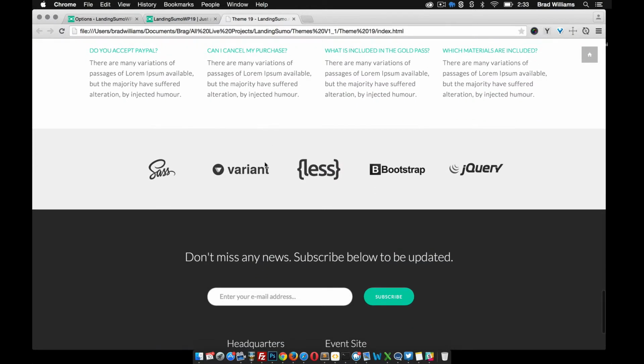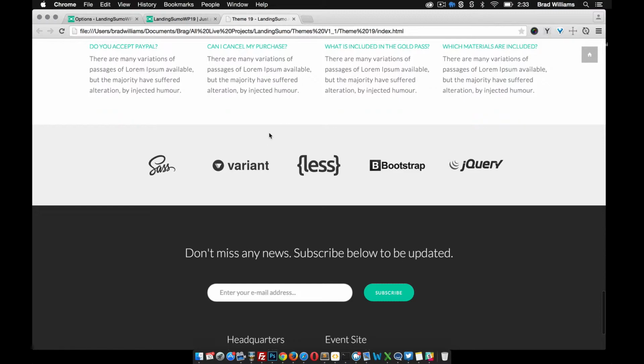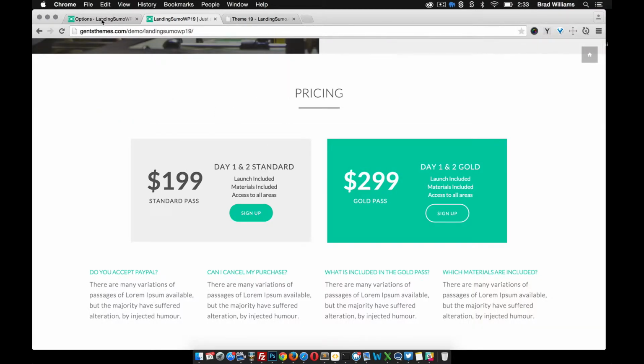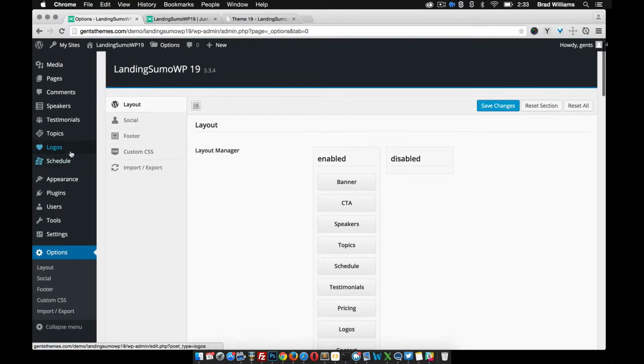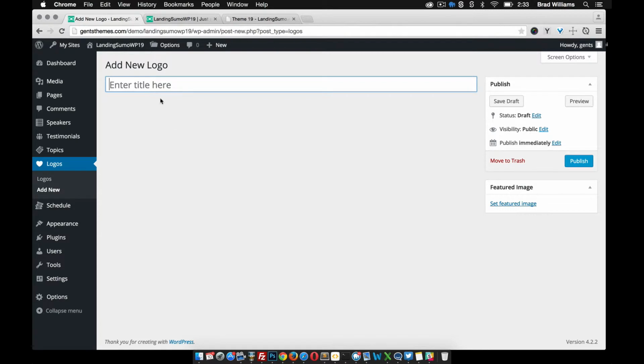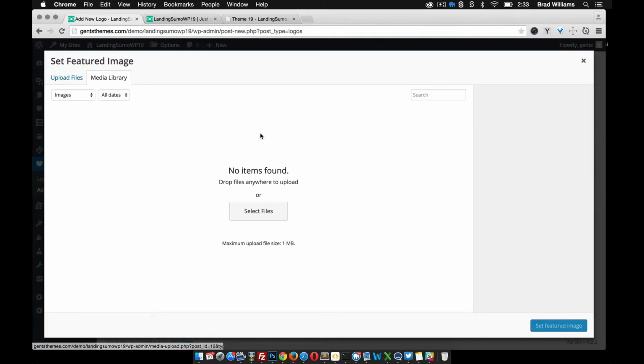So the next area we have here is the logos. So as you probably imagine, we have this logos area. So we just need to add new. And you can name it whatever you want, but we just need to add all the images.